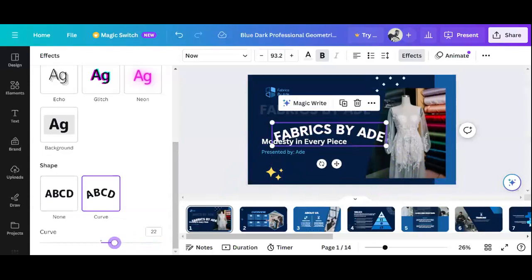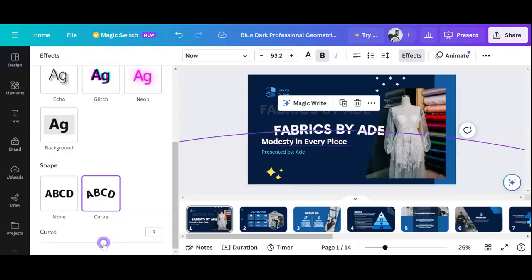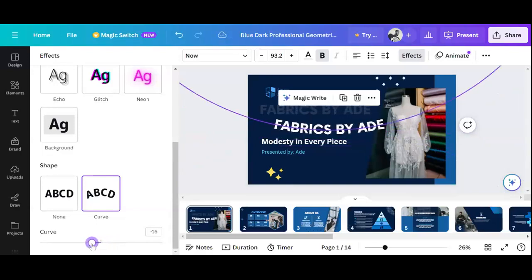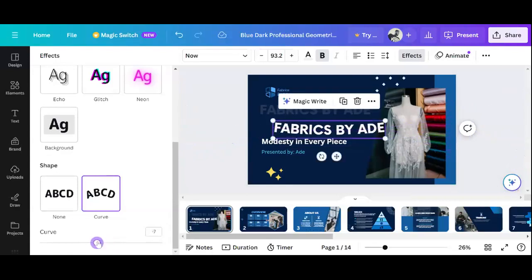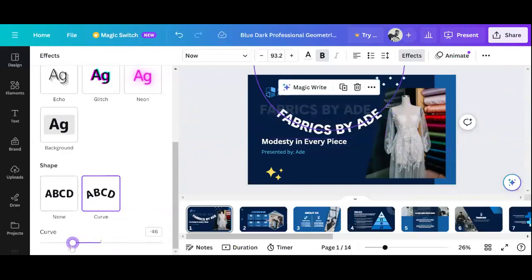But then this is not the end of the curve. This is a positive number. It can go all the way down to negative. Negative will change the direction of the curve. So we are going down, pushing the curves down. The moment we hit minus one, let me try and hit -1. Oh, okay, -7. The direction of the curve changes. Then we're pushing it down.